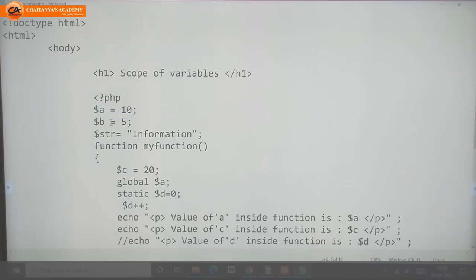A is equal to 10, B is equal to 5, and here str is equal to "information" in double quotes. This is not a number. This is a text, or a string, a combination of characters. So I assign this string to the str variable. That's why str has the string data type.